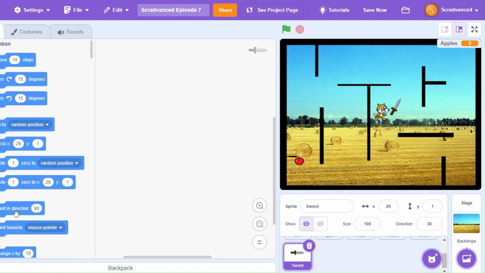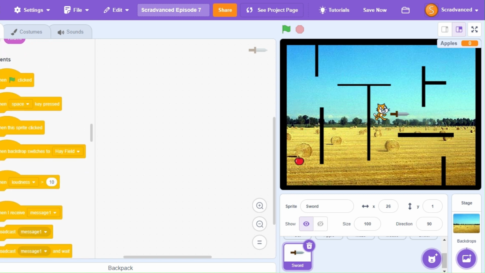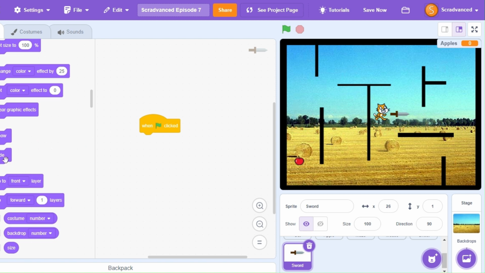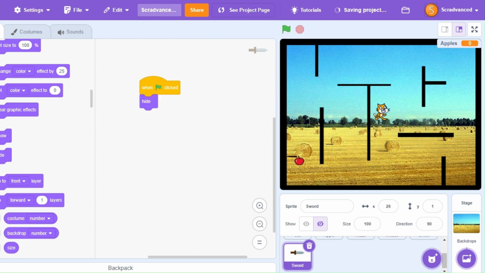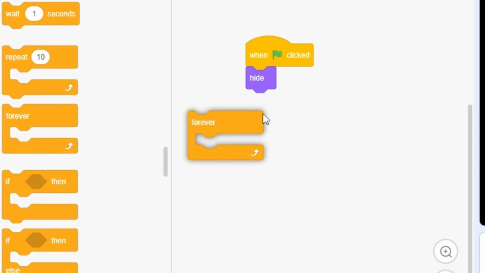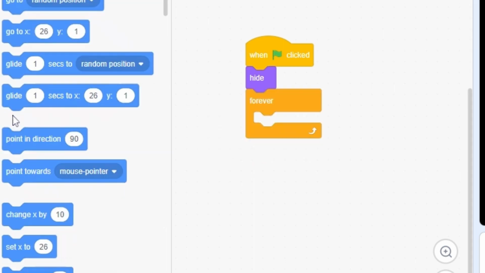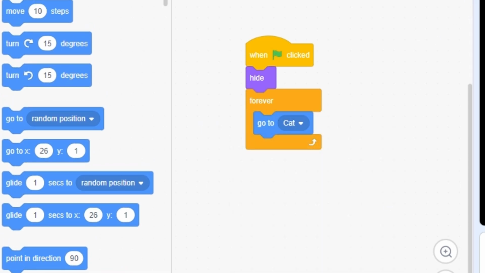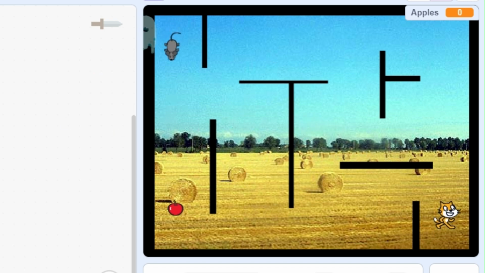Okay, now to get to the coding part. What we're gonna do is get a flag clicked, and we're gonna tell the sword to hide, because we only want the sword to swing when we're actually swinging it. So what we're gonna do is we're going to forever go to the cat, and we'll just test that quickly. As you can see, the sword now stays with the cat.